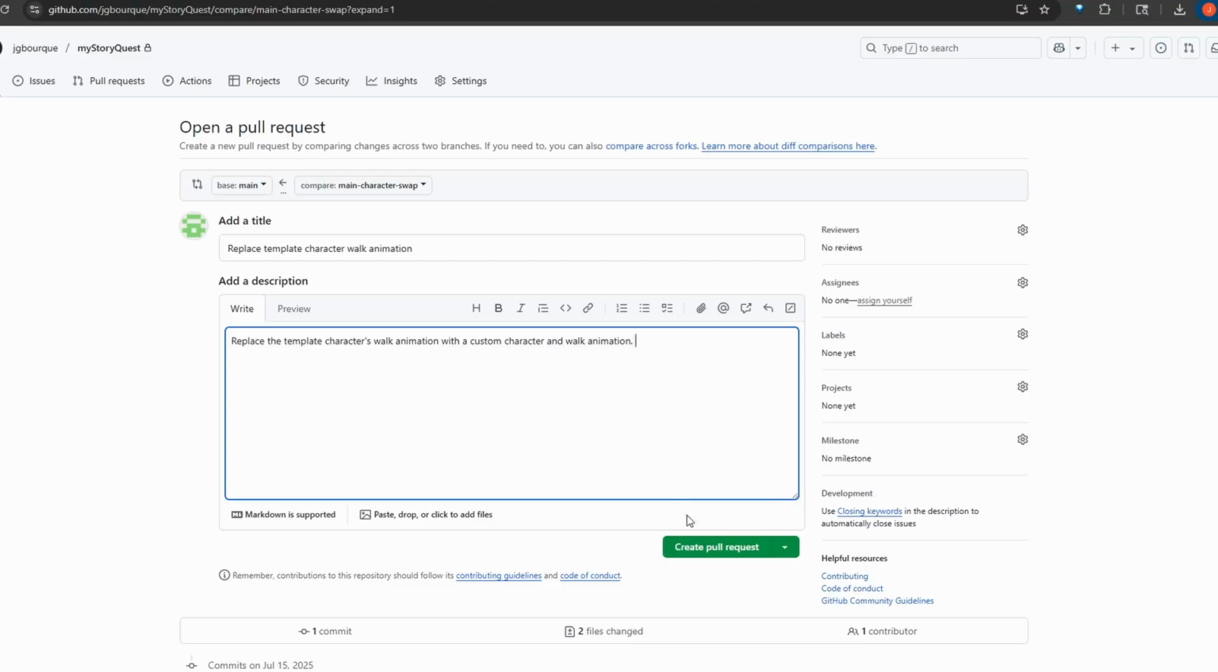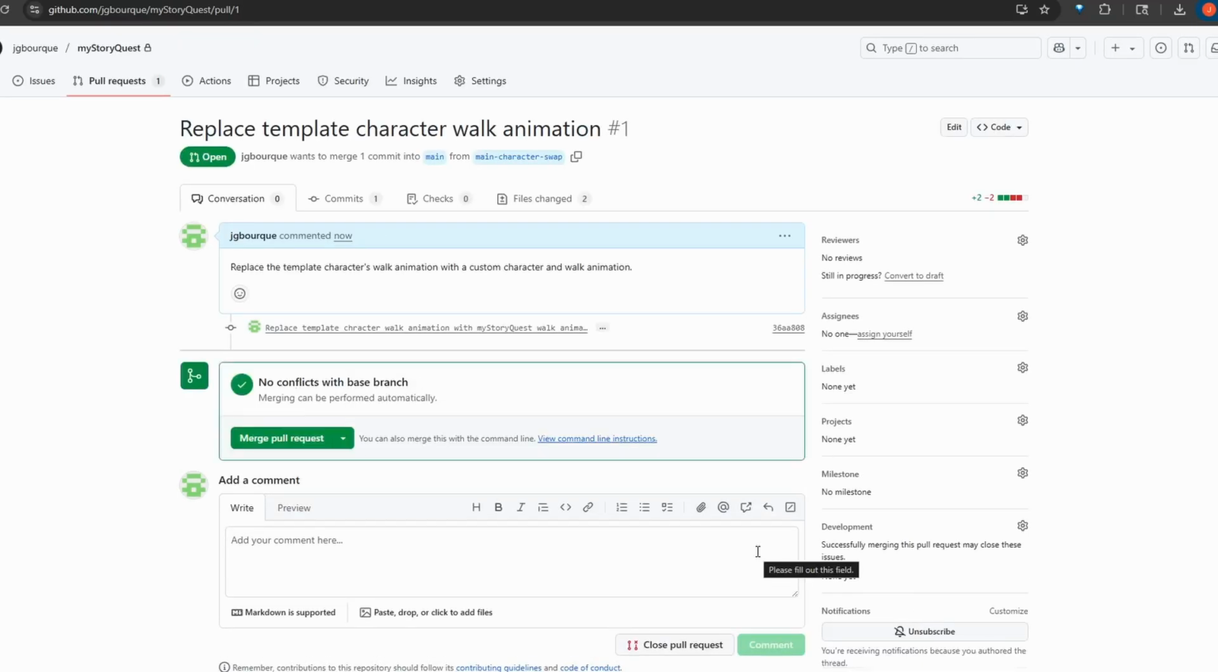I have another chance to add a title and a description here for my teammates, and I'll do that now and keep it simple for this change. Then I hit the green Create Pull Request button, and I wait for one of my teammates to review and merge the changes into the main branch. Once it's merged, you'll have successfully replaced your character with your own custom design.